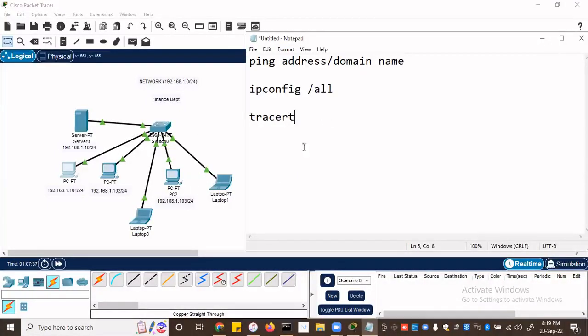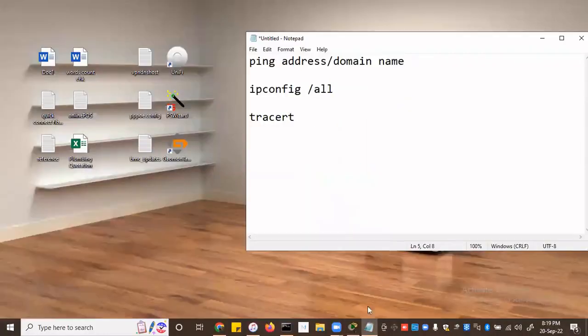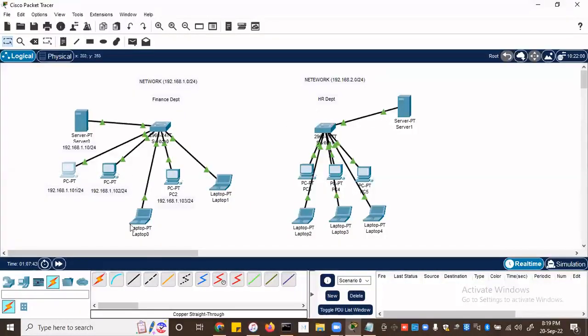So three key commands that should be at your fingertips. So now we know there's communication on here. Now let's go to the HR department. And oh, before that, let's go to a server.